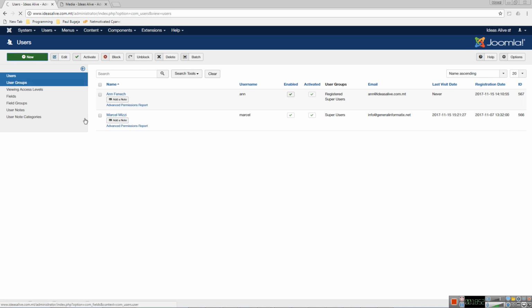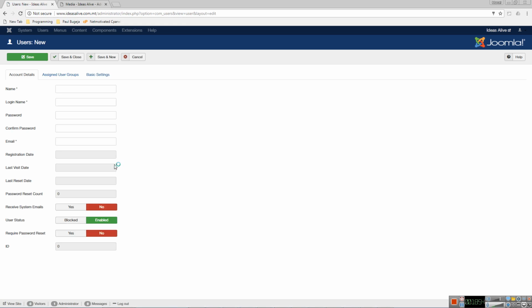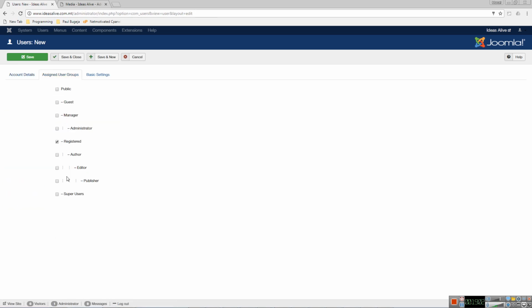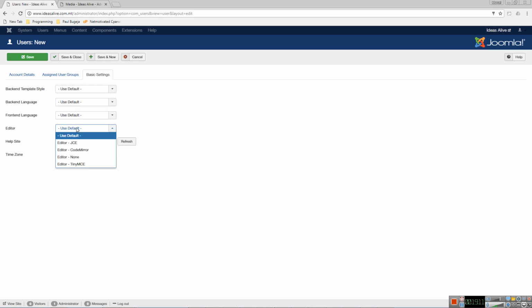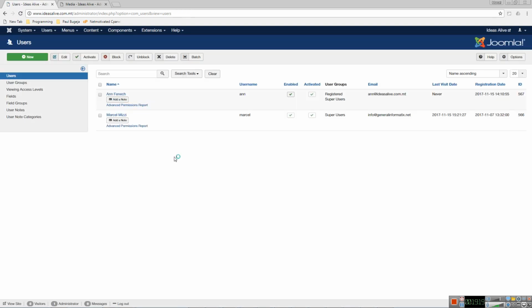But here you can create your own, perhaps for a colleague. You just enter the details here. You assign a user group, and you assign which languages they are going to use, which editor. For example, in this case, the best one we have is JCE, the help site and the time zone. And you save, and that becomes a new user who can then log into the website.